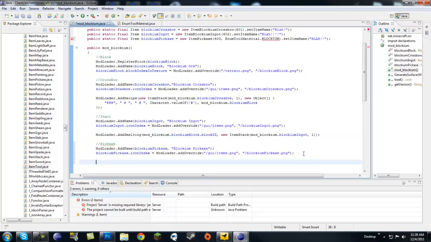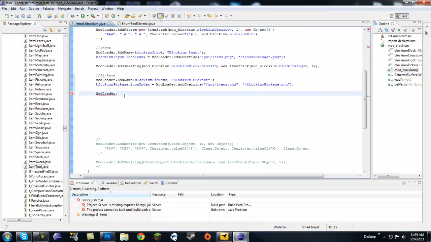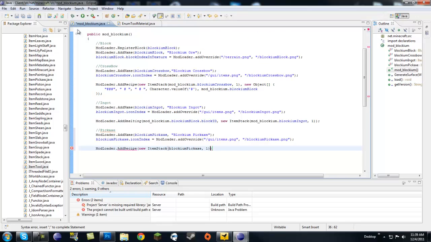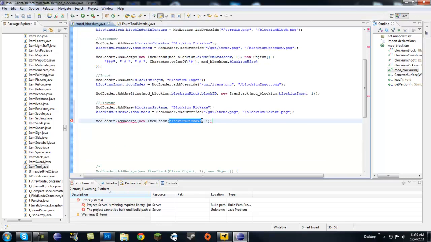We want to go ahead and add a recipe. In modloader, we have a recipe template down here that I commented out. So we add recipe, new item stack. Now, the class of what we want, can we actually just do blockium pickaxe? Oh, okay, that works. Since we are already in modblockium.java, you only really need to put in the object. You don't really have to put in the class because we're already in this class. We could technically remove the mod blockium dot from there, but we'll just leave it as it is. If there's an item that you want to create with a recipe that is not in this class, like sticks for example, then you would do item.stick.